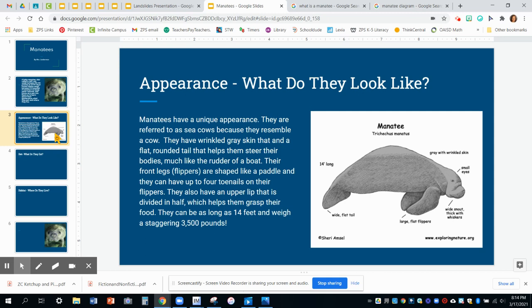So I give some really good details about a manatee, right? The shape of it, some interesting details like the toenails on their flippers, talking about their wide flat tail, how long they can be, how much they can weigh. And I got all that information from my research that was then put on my note-taking sheet. And then when I looked at my note-taking sheet, I decided what's the most important information that I would like to share with my reader, and that's what goes on my power organizer.